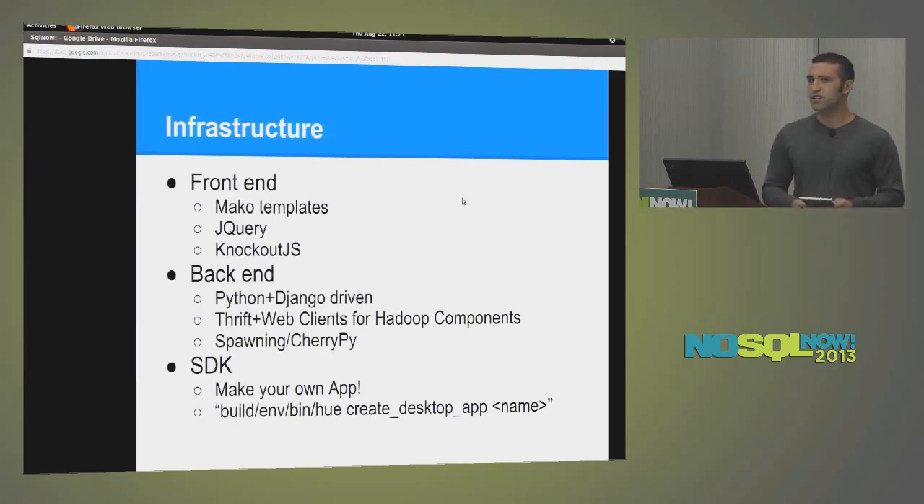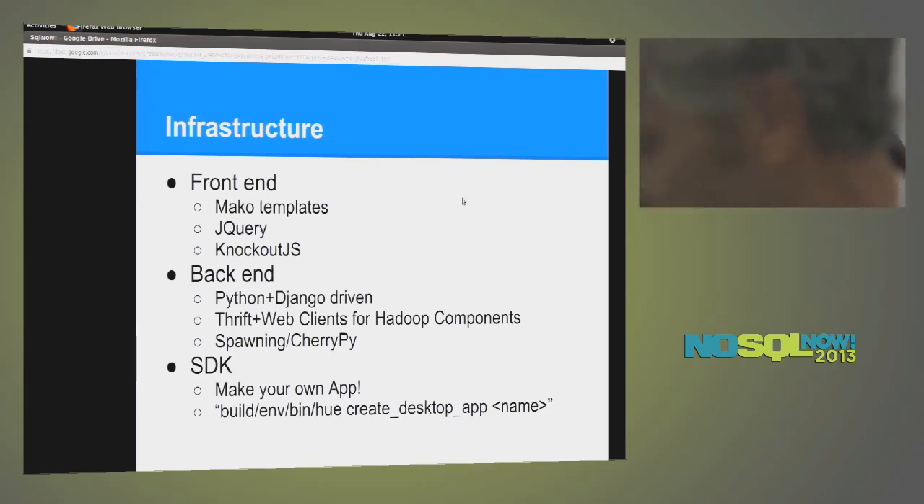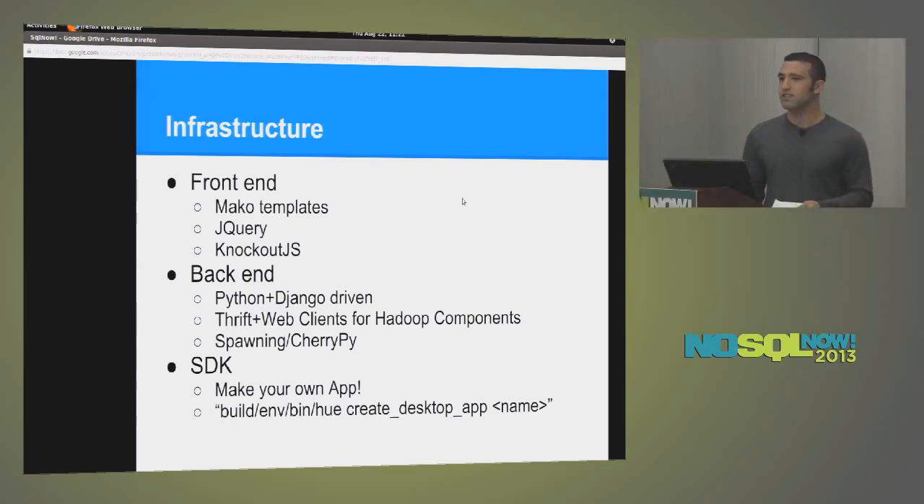Has anyone here built a Django application before? Just a quick show of hands. It's rather easy. The ramp-up costs are very minimal, in my opinion. So it should be no problem, I would imagine.